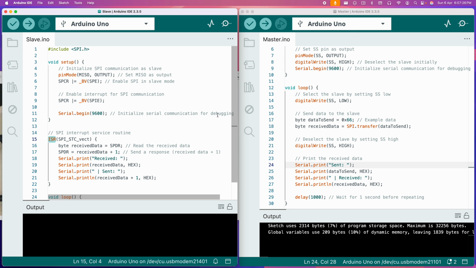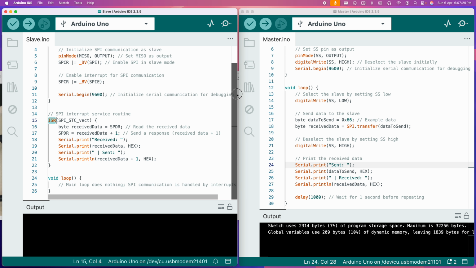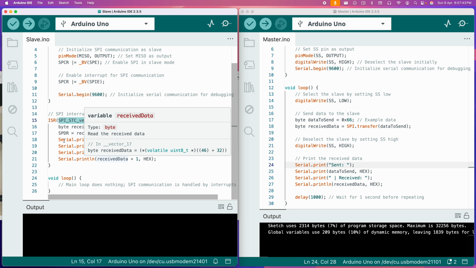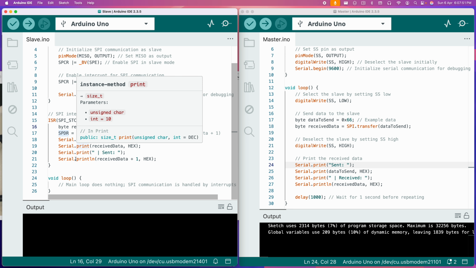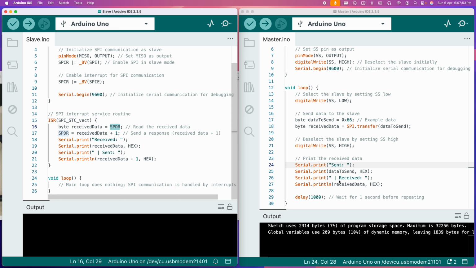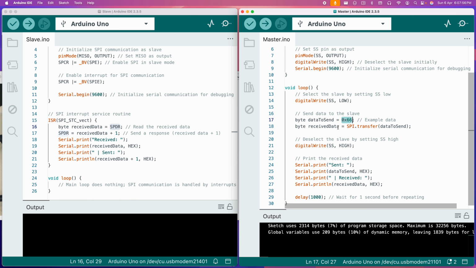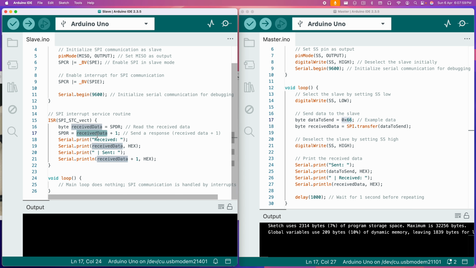Then there is this ISR subroutine that has been reserved. The slave works in an interrupt mode. You can see in the loop, there is nothing in the loop. Only the ISR is there. So the ISR receives a vector, and you can see the received byte is in this volatile variable SPDR. Whatever you have received from the master, in fact, the master will be sending hexadecimal 66. Whatever the slave receives, the received data is incremented by 1, and then that is what is returned back using SPI.